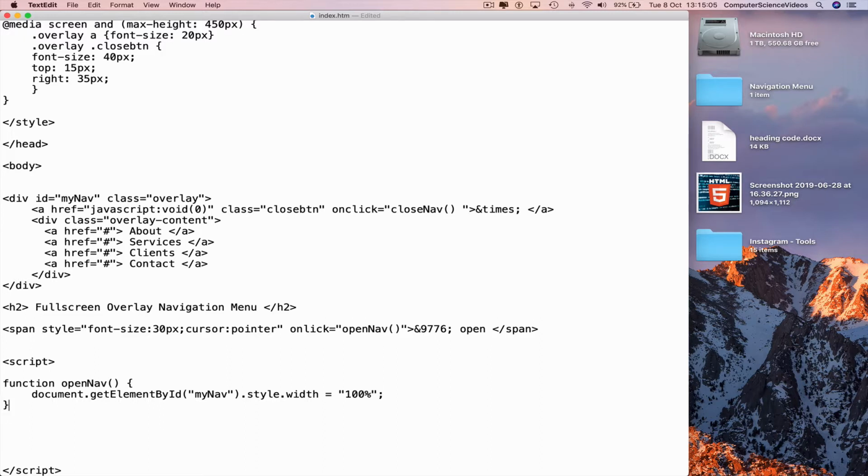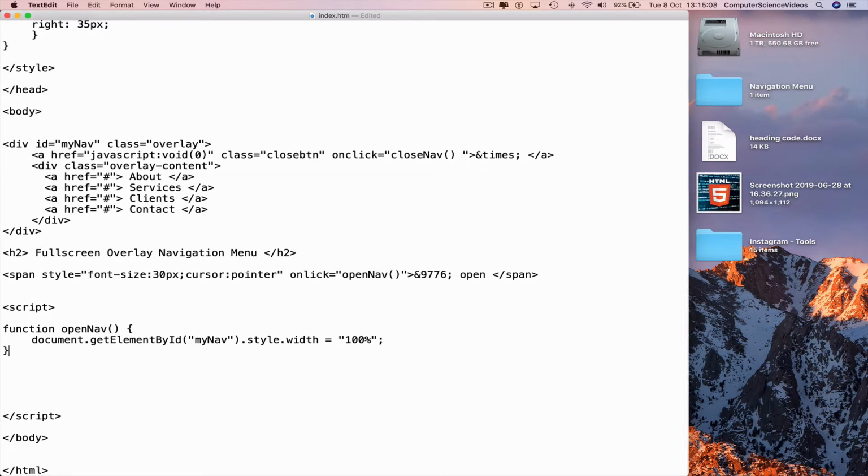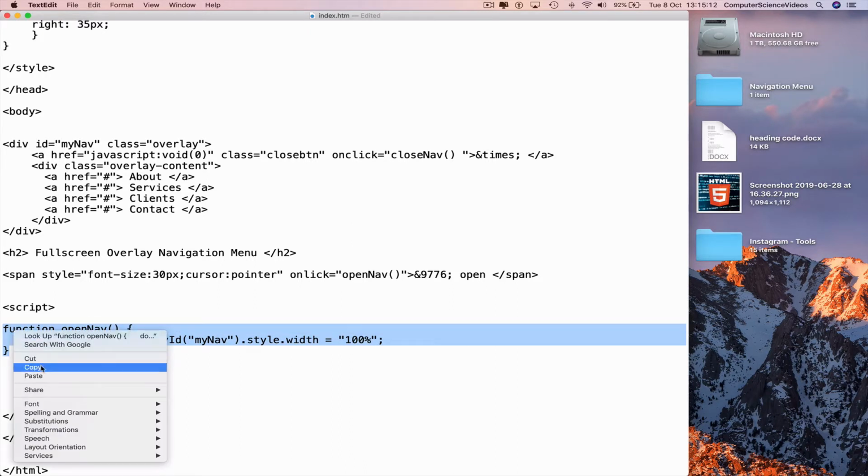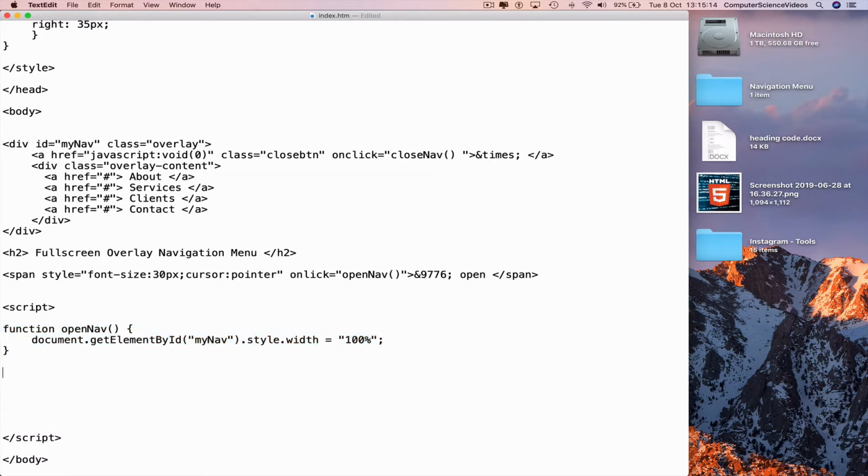Semicolon, new line, curly brace, and now we can take the previous lines of code, highlight, copy, go to a new line, Command V to paste, and then change open nav to close nav. And then 100% can be changed to 0%. Command S to save. We are now ready to open up the web browser.